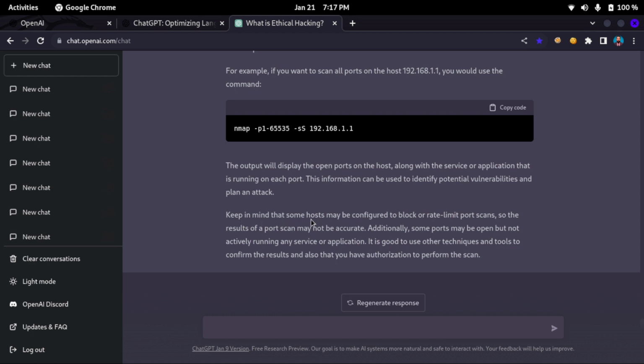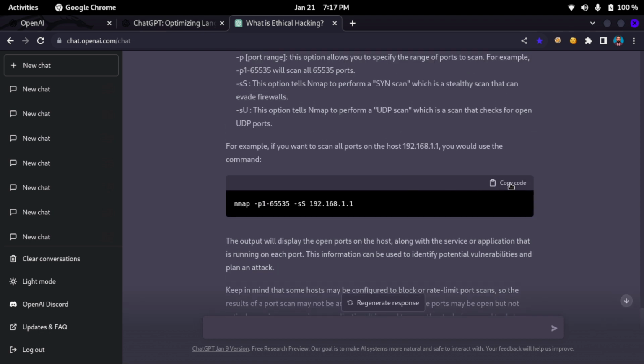Again, keep in mind that some hosts may be configured to block or rate limit port scans, so the result of a port scan may not be accurate, but we got a good example or the proper command to perform port scanning.